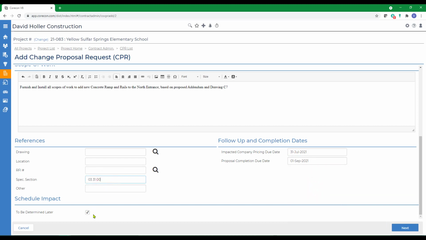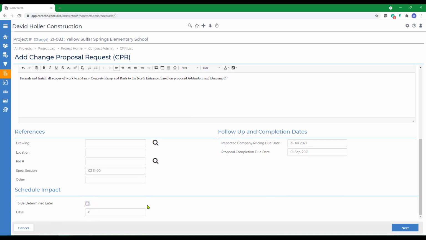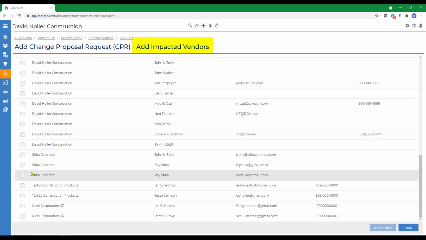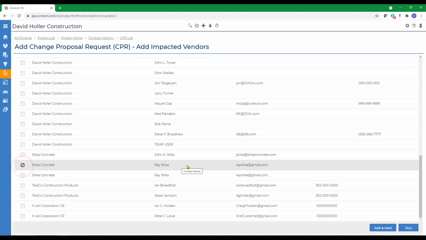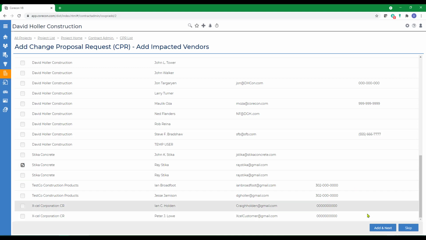We'll add the specs section. Since we're also on a schedule, we're going to ask for an additional 7 working days to our existing prime contract and click Next. We're going to ask for pricing from one of our vendors for the furnish and install concrete and forming. However, we could add additional vendors or subcontractors to this request. And then we'll click Add and Next.